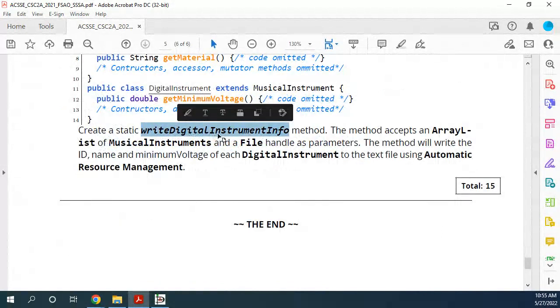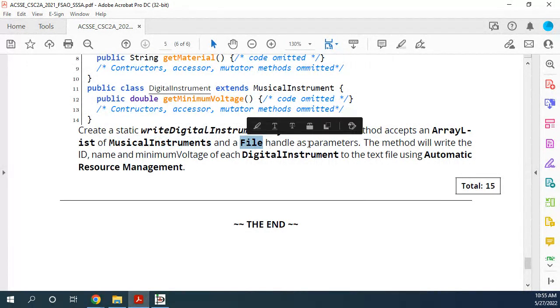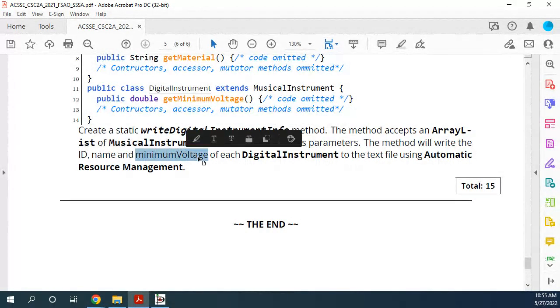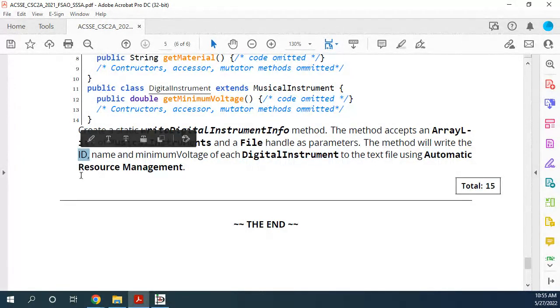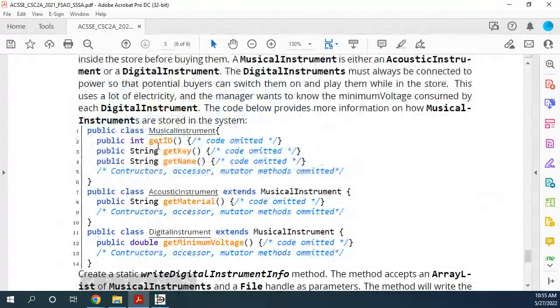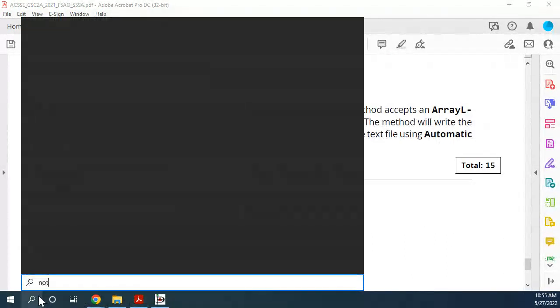So we need to write a write digital instruments info method, which accepts an array list of musical instruments and a file handle. The method will write the ID, name, and minimum voltage of each digital instrument to the text file using automatic resource management. So how do we find the ID and the name? We go back to the code. Here's an accessor, and here's an accessor for the name, right? Pretty straightforward.